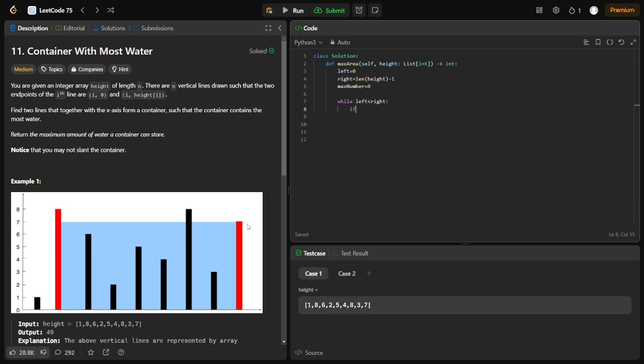Okay, remember how I said if one bar is bigger than the other one, the water is going to flow out? So we're going to be using the smaller bar to calculate the area. So we can say if height at left, so the number the pointer representing the left, is smaller than the one on the right. So in this case, 1 is smaller than 7, so we're going to use 1.